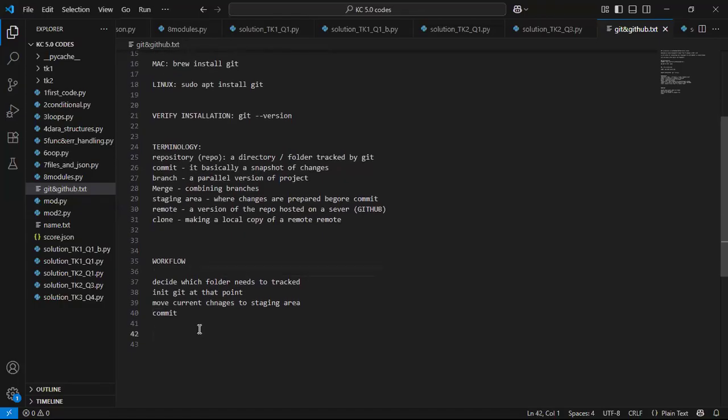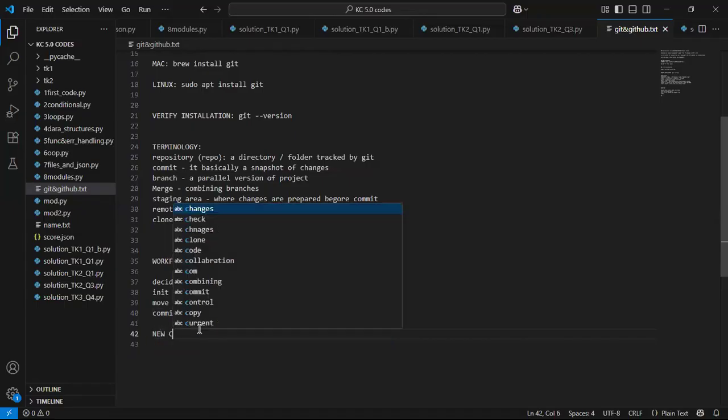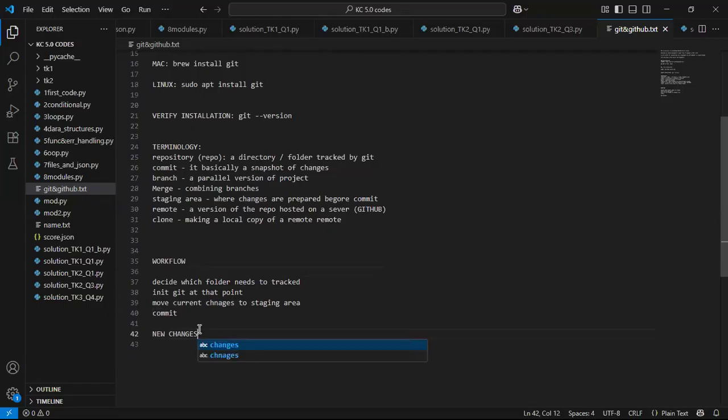But this workflow can extend. What happens when you need to make new changes to a repo? By new changes, I mean either you've edited a file, or you've added a file, or maybe you've deleted a file. That's basically what I mean by changes.